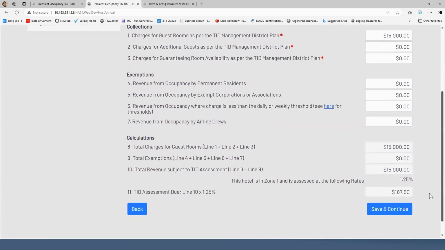The rate here will vary based on the zone in which you are located and the period you're filing for. Line 11 calculates the Tourism Improvement District Assessment due from the information you entered in lines 1 through 7 for the period January through October 2024. Click Save and Continue to go on to the next page.